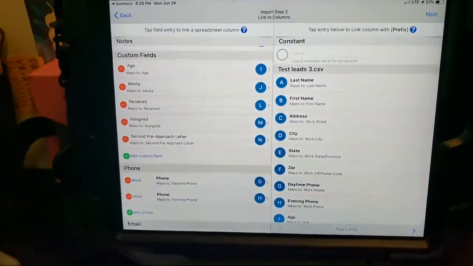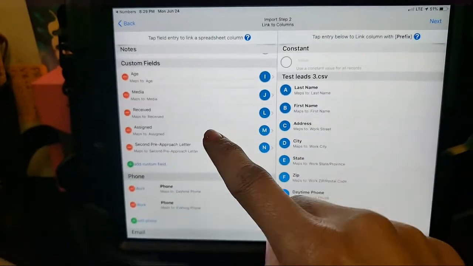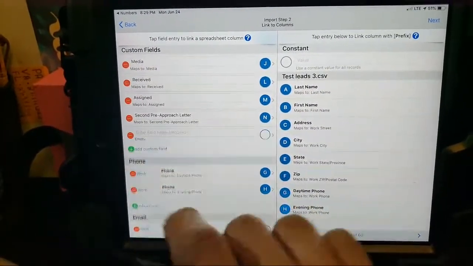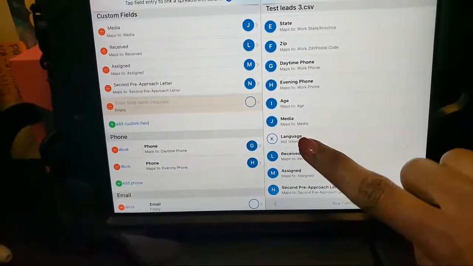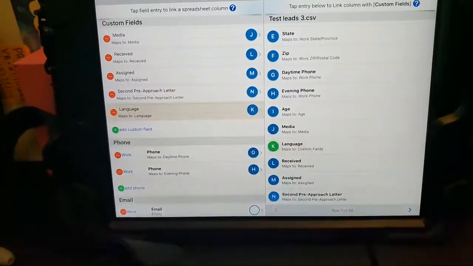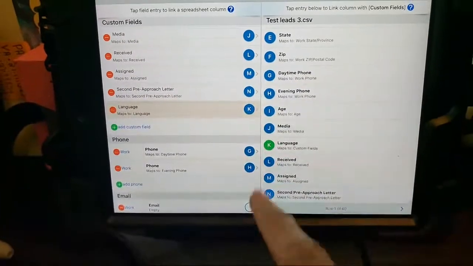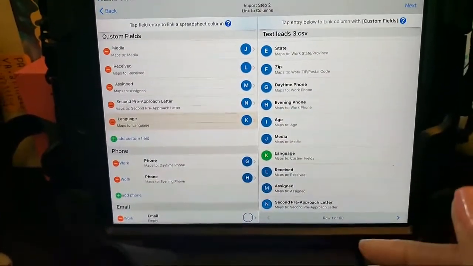Custom field. As you see here, I had to actually add the age, media, received, assigned, and second approach letter here. How you do that is you just press on the add field. And I have one that's open down here, is my language. So again, I open that up and I just hit K and it'll automatically map. Now, the next time I do this, I will not have to remap it. It does remember your mapping.